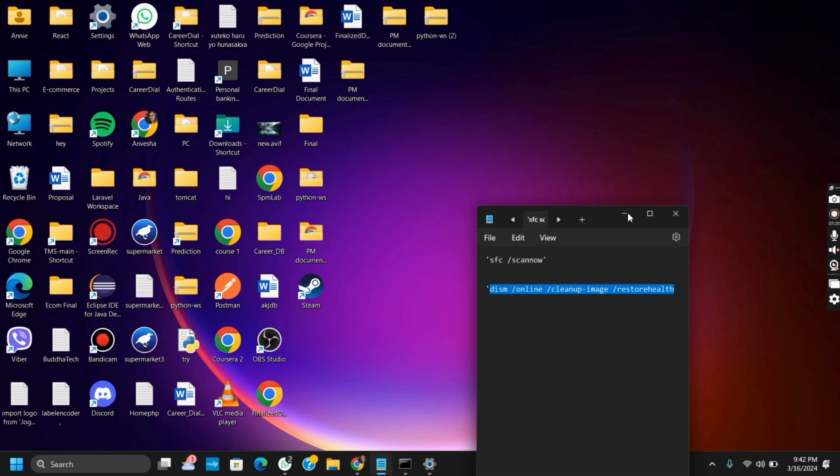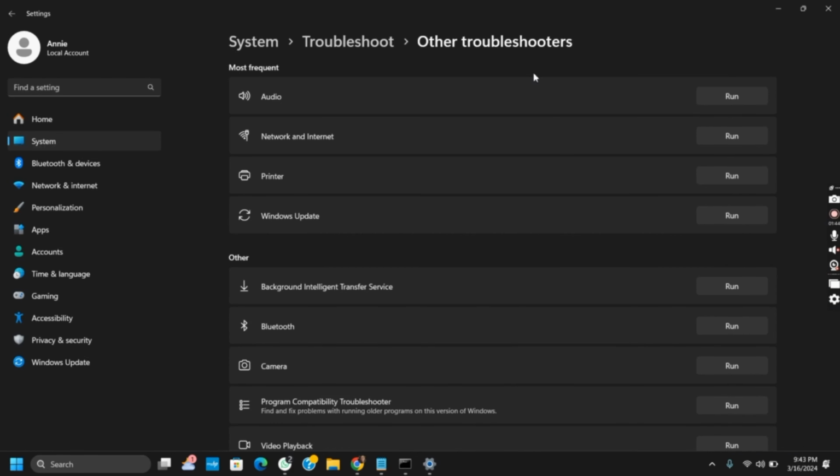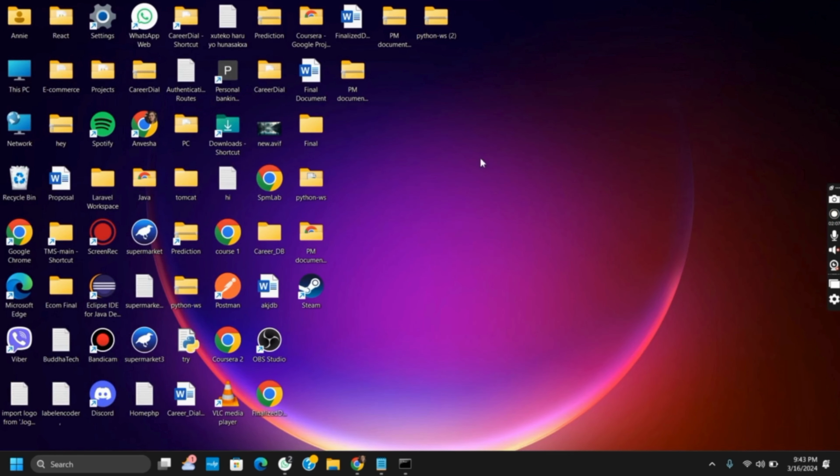For this, you have to go to the Settings. Once the Settings is opened, go to Other troubleshooters from the Troubleshoot settings inside the System, and then run the one for the corrupted files and folders. This way it should detect and resolve any issue that persists.